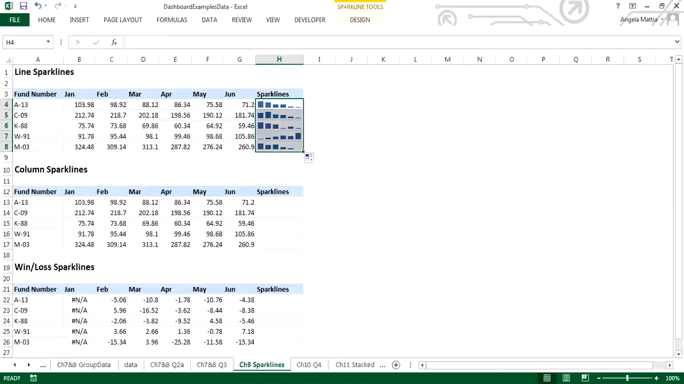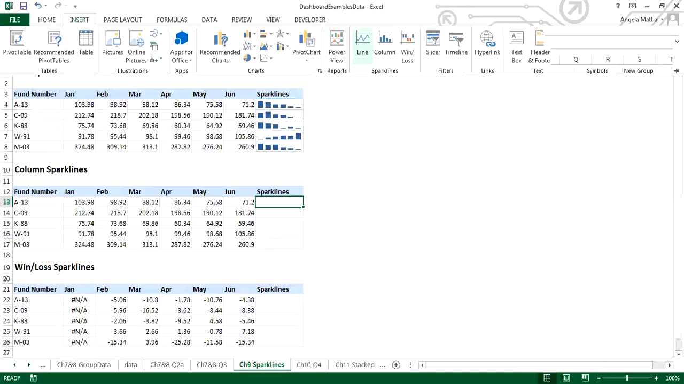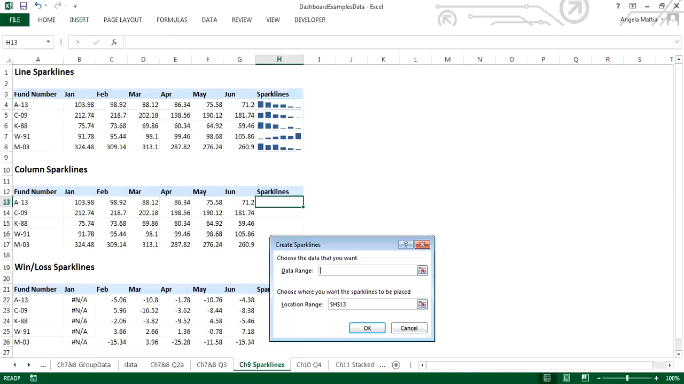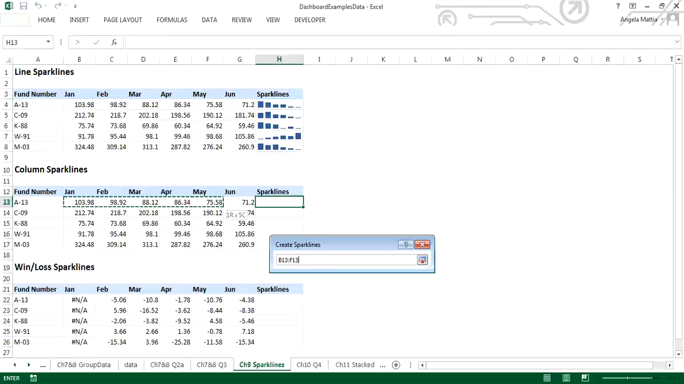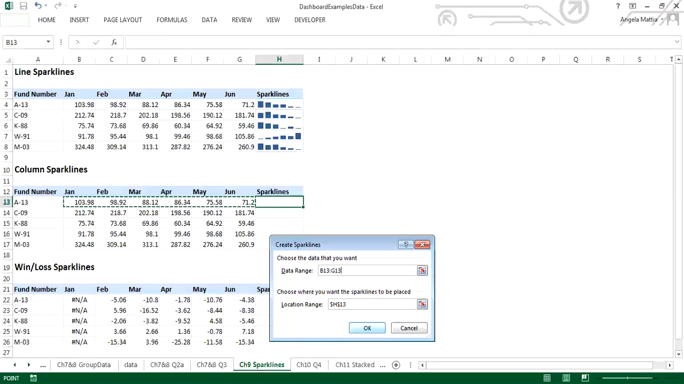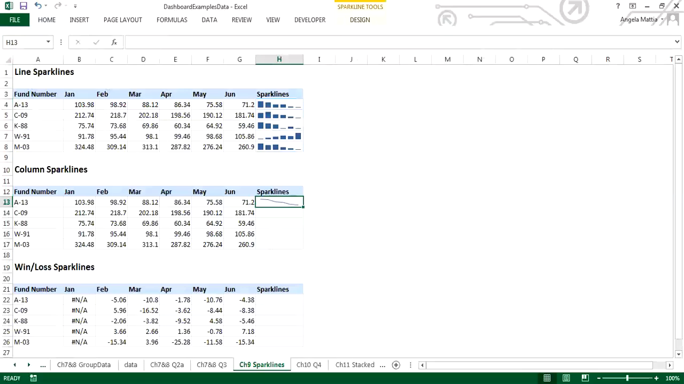Okay, so extremely easy to do. Insert. This time I'll do a line chart. Select the data. Click OK. And again, I can go down and select them. All right, now, you can also do these in a pivot table as well.